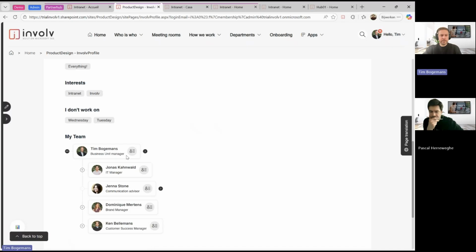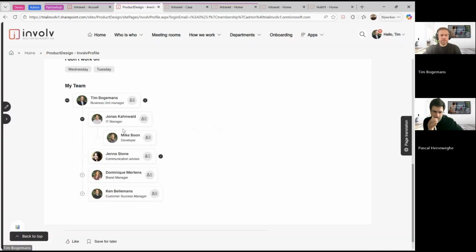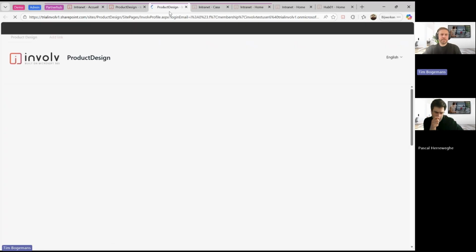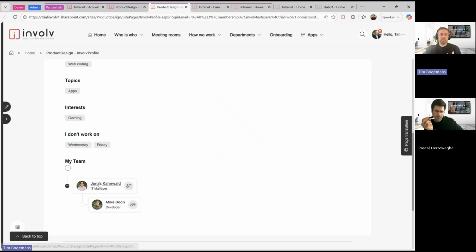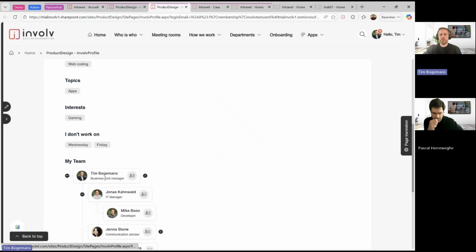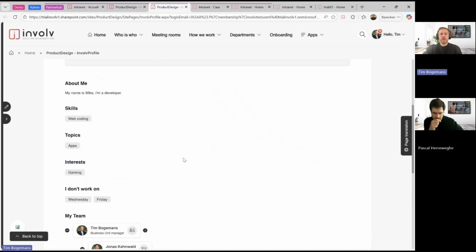If, for example, I go to the profile of Mike and I let the profile load, then you will see that you can go up into the stream. It will only show you your current organizational level, but also your manager, but not the manager of your manager. To be able to see this, you can just click the button here, show manager, and then you will move up into the chain of the org chart.